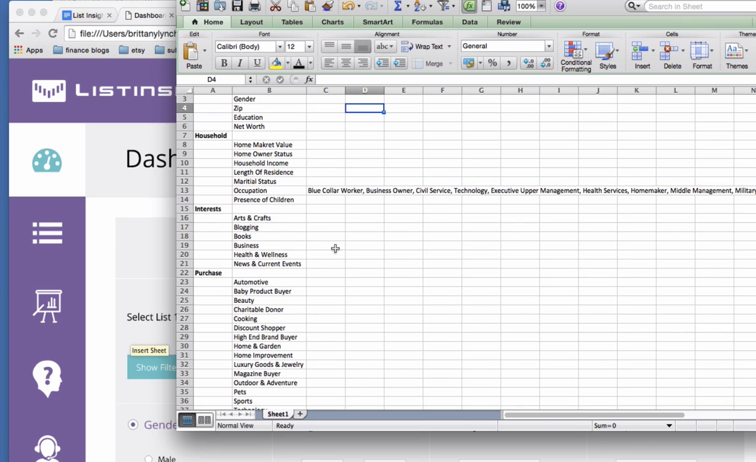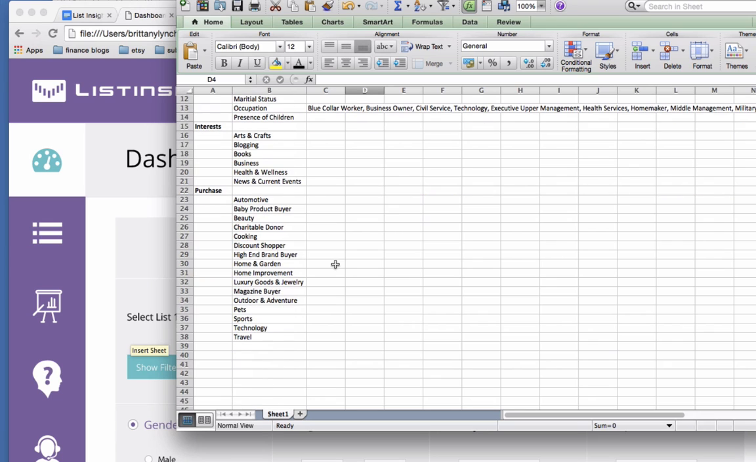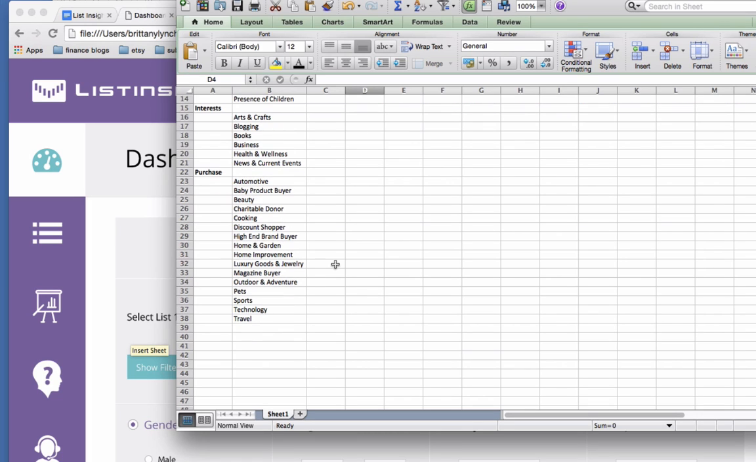And we get all sorts of different outputs back. Are they a nurse? Are they a teacher? Are they in the military? A blue collar worker? A business owner? And so much more. Do they have kids? Have they purchased or are they interested in arts and crafts, blogging, books, businesses, health and wellness, news and current events, automotive, baby product buyers? Are they interested in beauty? Do they donate to charities? Do they like cooking? Do they buy at low end shops like Walmart or high end brand buyers like Louis Vuitton? Do they have an interest in home and garden, home improvement, luxury goods and jewelry, magazine buyers? Are they interested in outdoor and adventure? Do they have pets? Do they like sports, technology, travel?